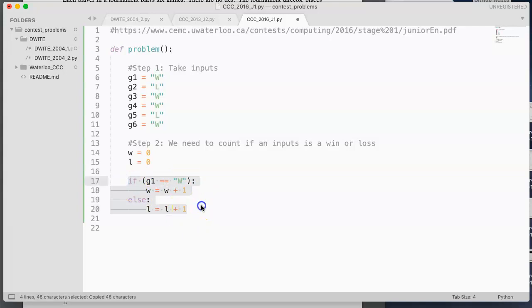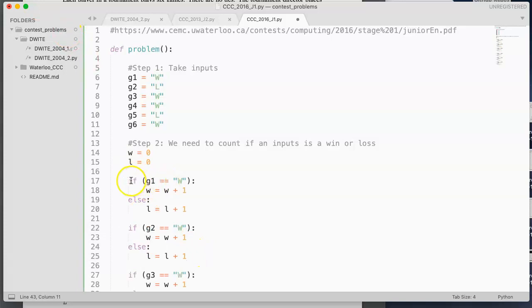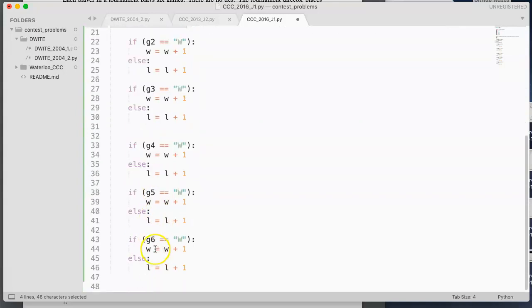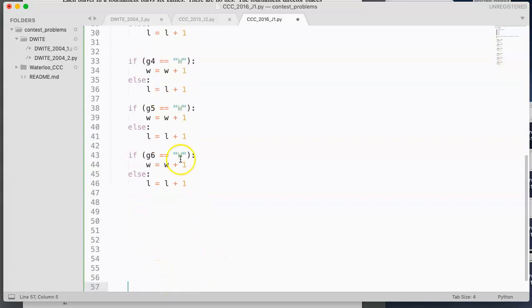And we have to do that for each input. So we're going to do that now for game 2. I'm going to change that to 2, and I'm just going to paste this down for each case. And there we go. So we basically have the structure that if the game is a win, we add 1 to win, otherwise we add 1 to the losses, and we do that for every game. So there's game 1, game 2, game 3, game 4, game 5, and game 6.